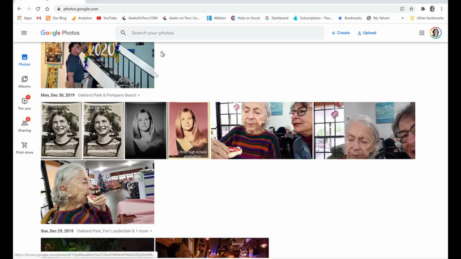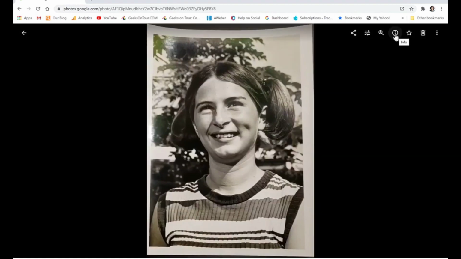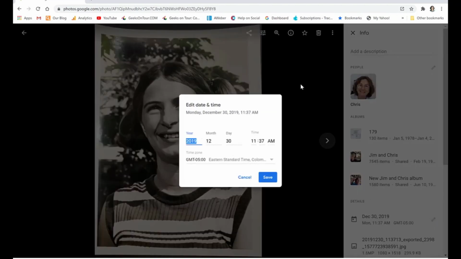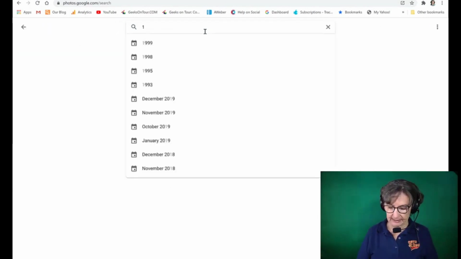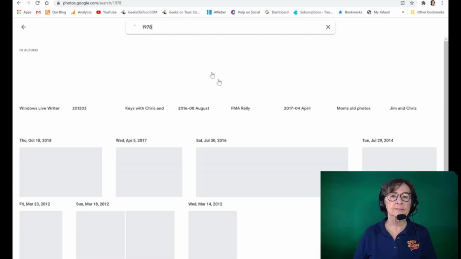To change the date in Google Photos using a computer, you open the photo, you click the little I for info, you find the date and click the pencil, and now you can change that to whatever you want. So here we are at Google Photos on the computer, and notice that there are only 2 pictures left from today, and the other one is in 1978.